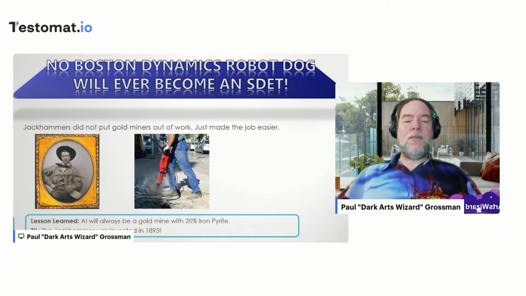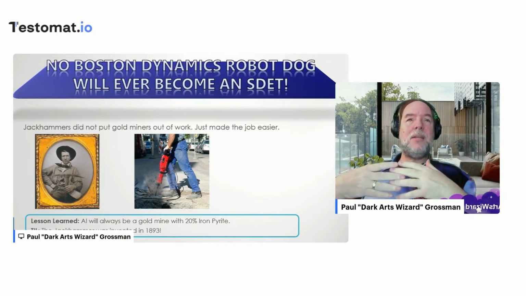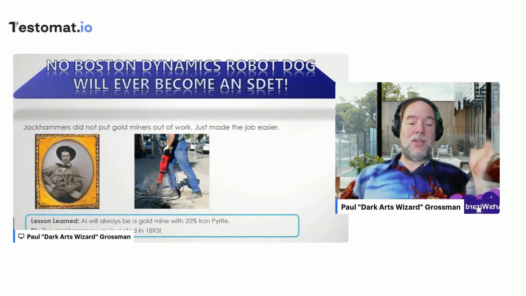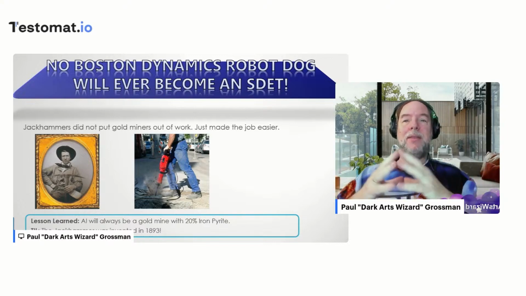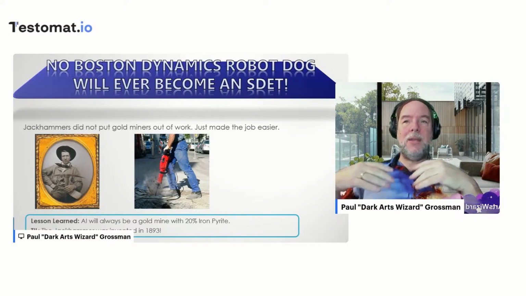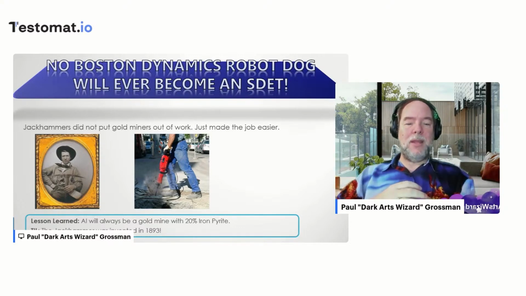Let's see. So first thing I want to dispel one myth is that, no, there's not going to be a Boston Dynamics robot dog that is going to become a software developer engineering test and is going to automate us out of a job. Let me give you my best example. Way back in the day, they used to have pickaxes to tear up streets and concrete, but then they got the jackhammer, the air-driven powered jackhammer. And it didn't put the gold miners out of work. It just made their jobs easier.